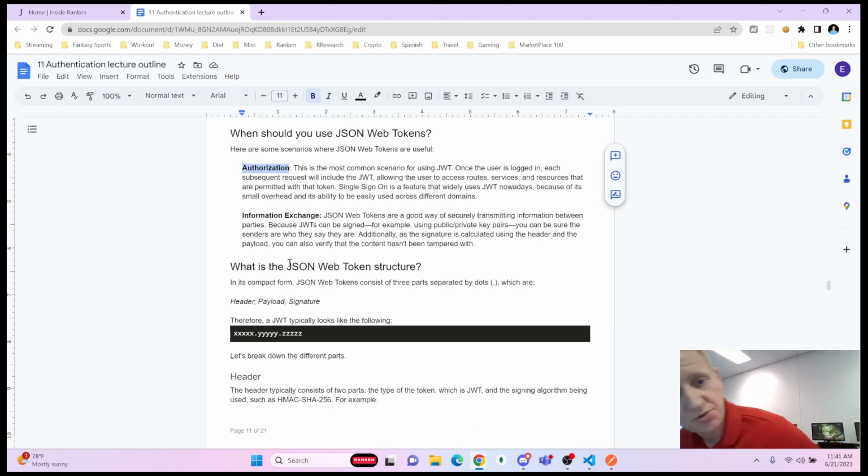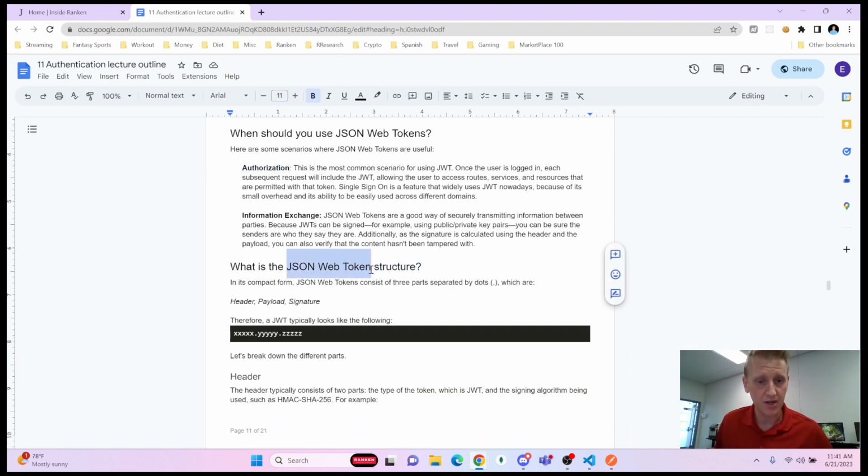And so when it comes to a JSON Web Token, in a compacted form, JSON Web Tokens consist of 3 parts. Okay, and you're going to see these terms used. Header, a payload, and a signature. Now, your payload is your data. Header contains data in it, and a signature is what's used for encryption.